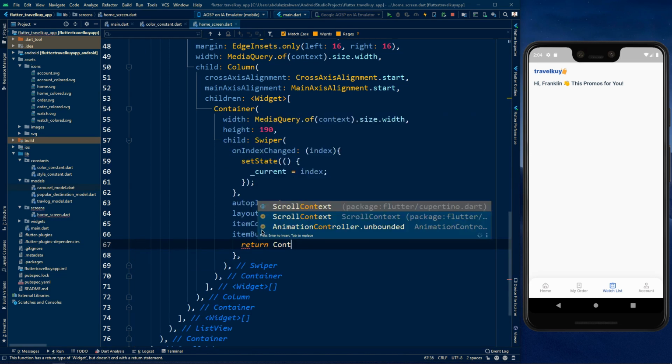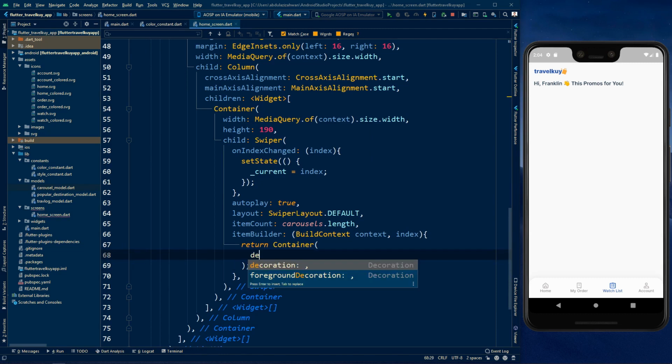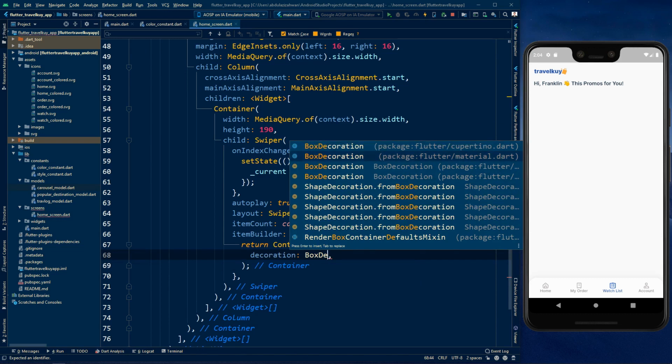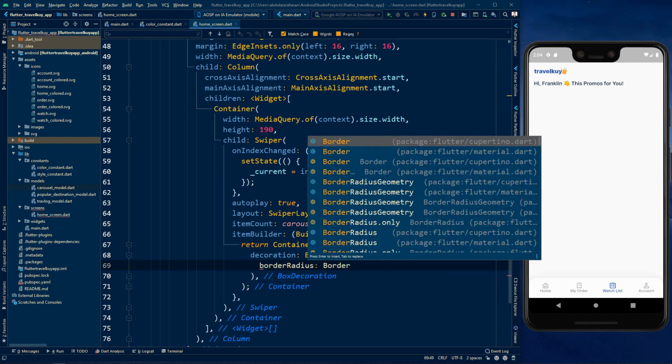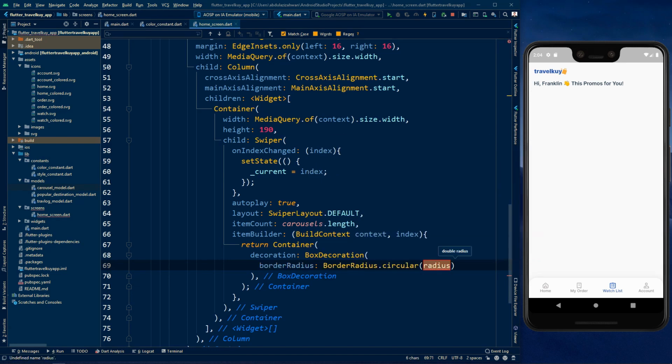We want to return container again. Don't forget to give semicolon. And we set the decoration to be box decoration. I love this box decoration. And inside this box decoration, we say border radius. And for the radius, border radius dot circular as usual. We set it to be 8. You can customize as you want.